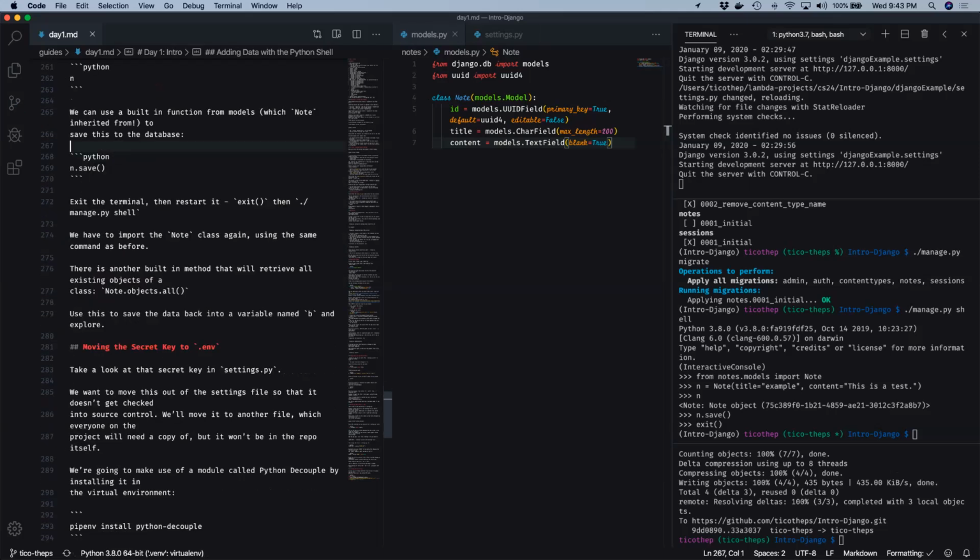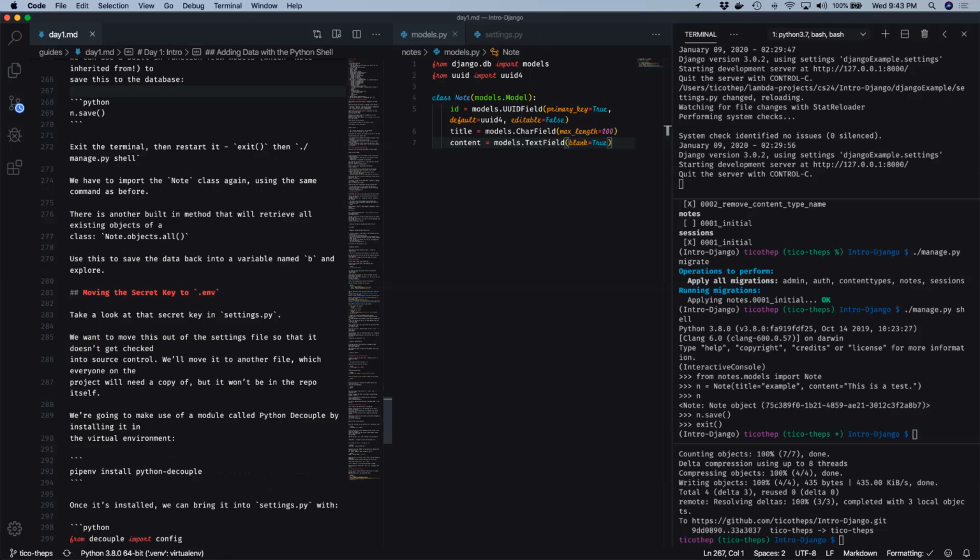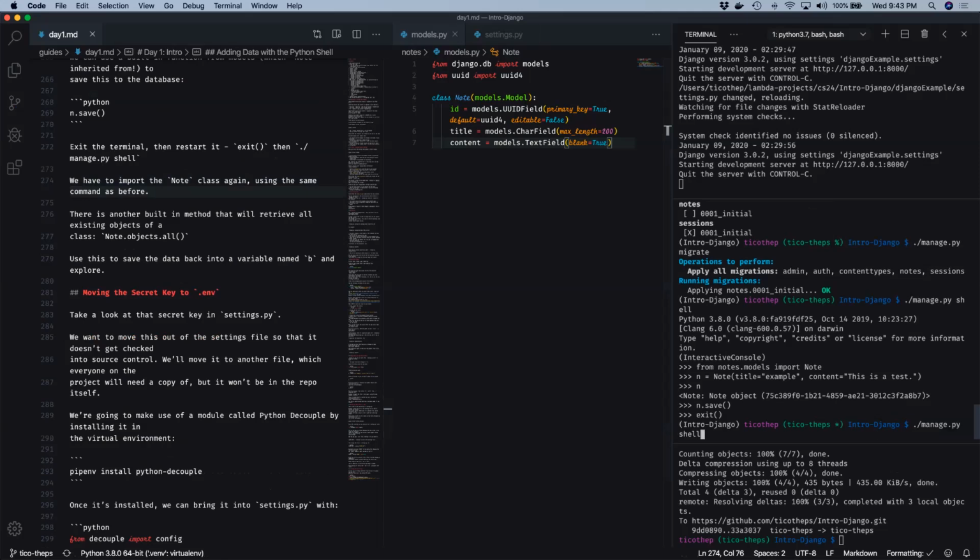If we scroll down, it says we have to import the note class again using the same command as before. Okay, so to access any commands that we've used before, you can just go to the terminal. You can hit the up arrow multiple times until you get the command that you want. And the command that I want is right there.